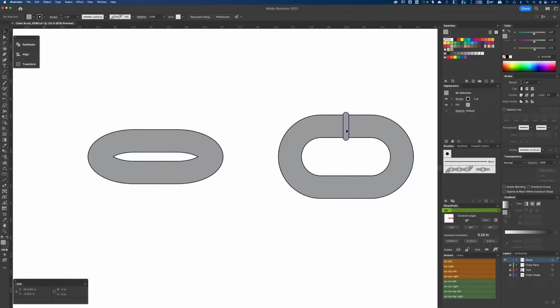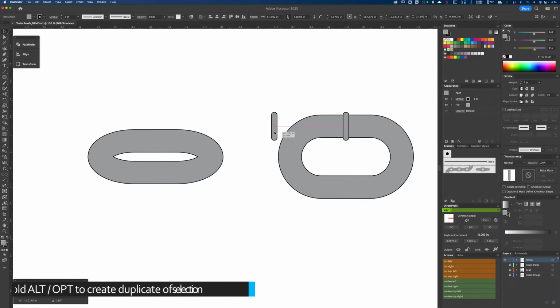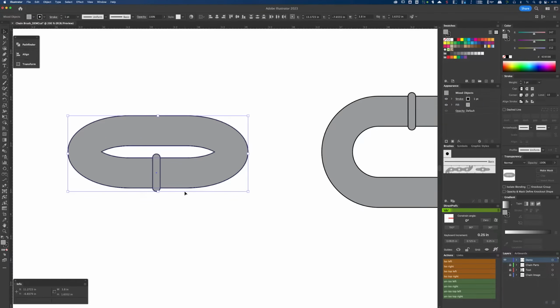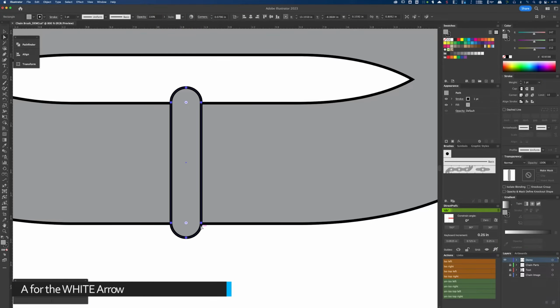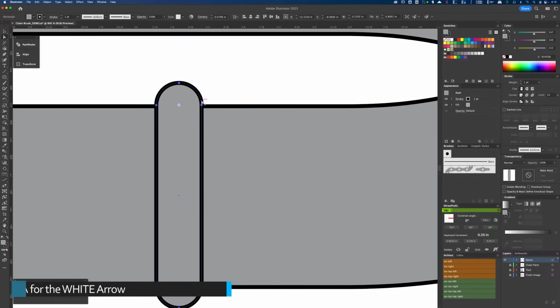Now I'm going to grab my weld from the other chain link and duplicate this by pressing Alt or Option on a Mac. And I'm just going to drag it to the bottom. Make sure you have both selected. So just drag select both and go up to the top and select on horizontal align center to make sure that both of these are aligned. And we're just going to zoom in, and using my white arrow, I'm going to make sure that my anchor points are aligned to the inner and outer parts of my chain link.